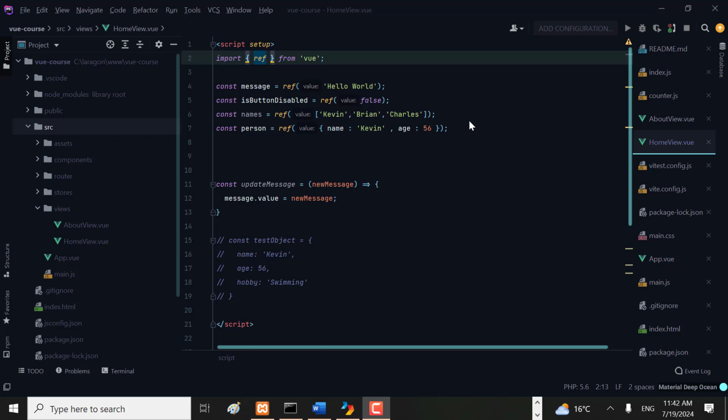Hello guys, welcome back, and in this video we're going to consider how to use Reactive. So far we have seen how to use the ref keyword in Vue, which is basically used to create mutable variables, so variables that you can track the change, you can update and everything. But for now, in this lesson, I want us to consider how to use Reactive.